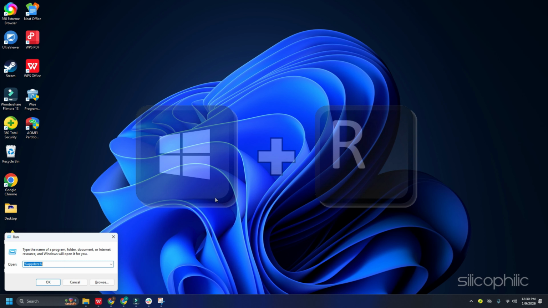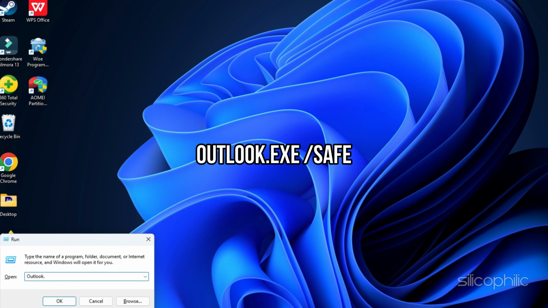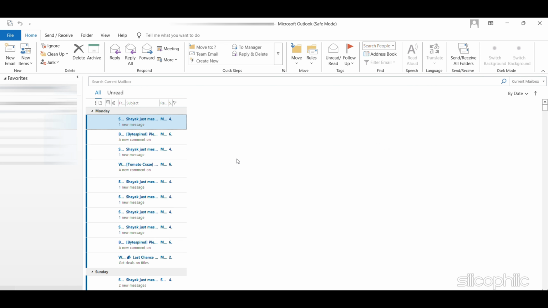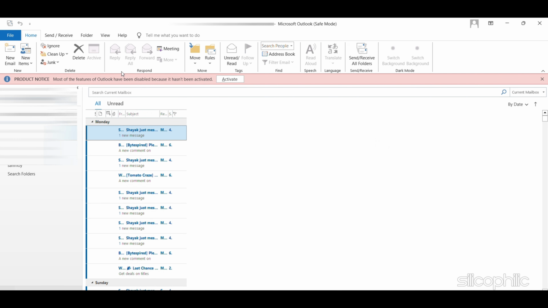Press Windows + R to launch the Run utility. Type this in the Run command box and press Enter. If Outlook stays open in safe mode, then go to the next steps to address the issue.